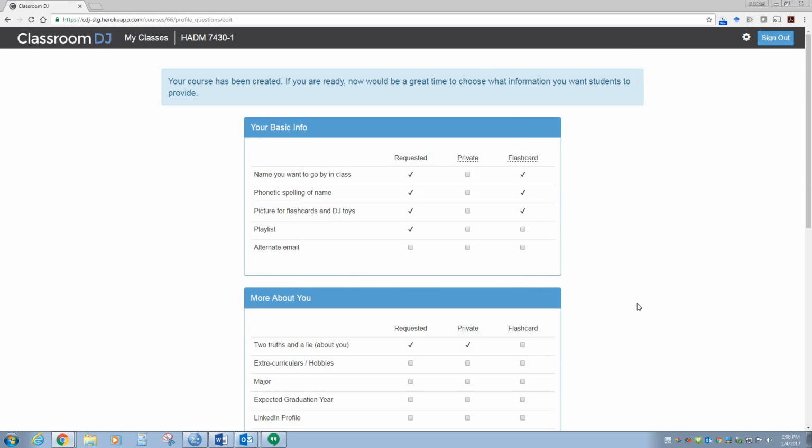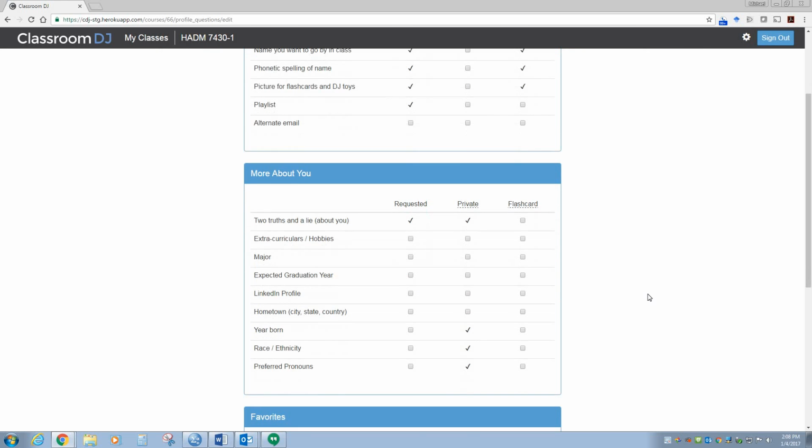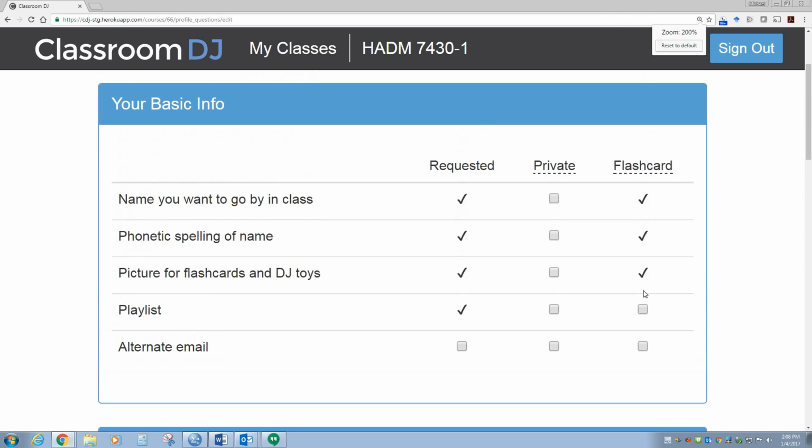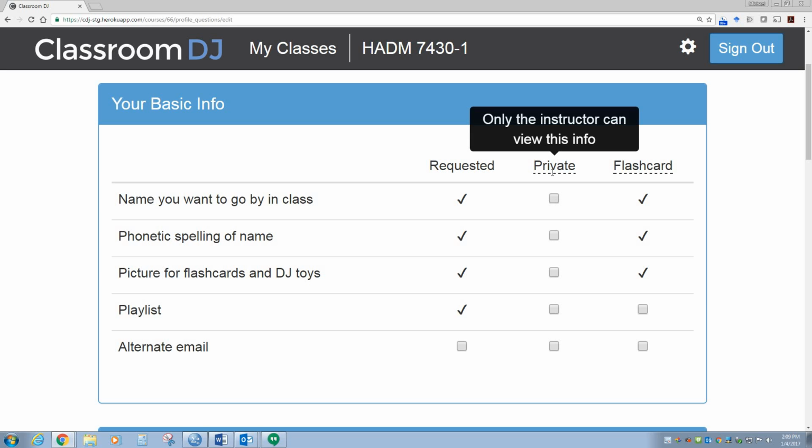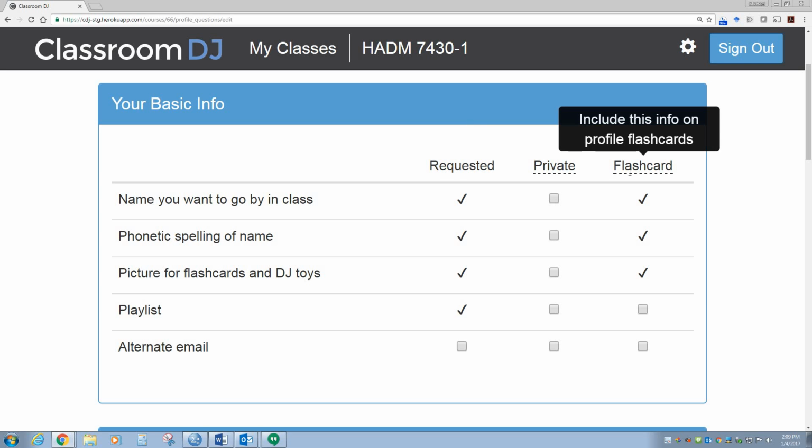Click Save. Now, Classroom DJ is sort of like a social media site, so it asks students to create a profile that they share with you and the class. So these are just some options you can choose. We'll zoom in on those here. So it can be things like your name, phonetic spelling of the name, which is really helpful for learning people's names. You can choose whether that's private, which means only the instructor can view it, and whether or not it's on the flashcard. The flashcard is an app to help people learn each other's names.